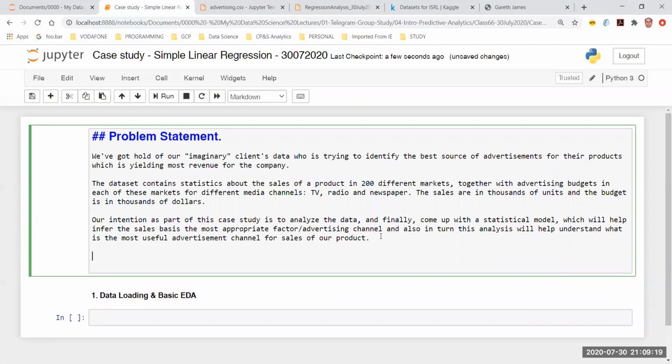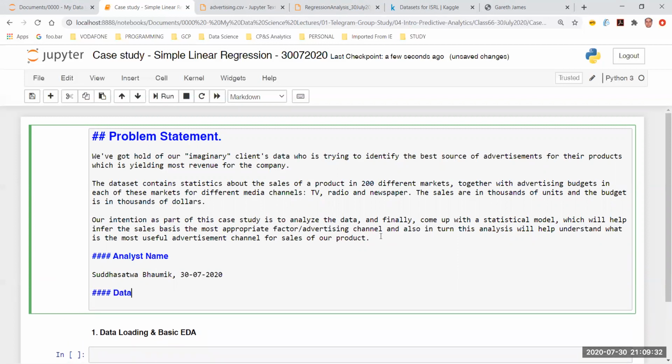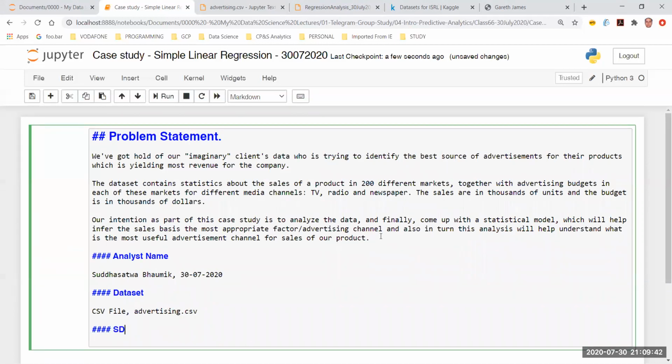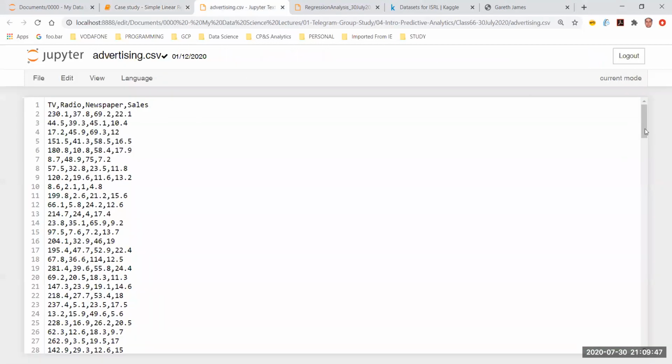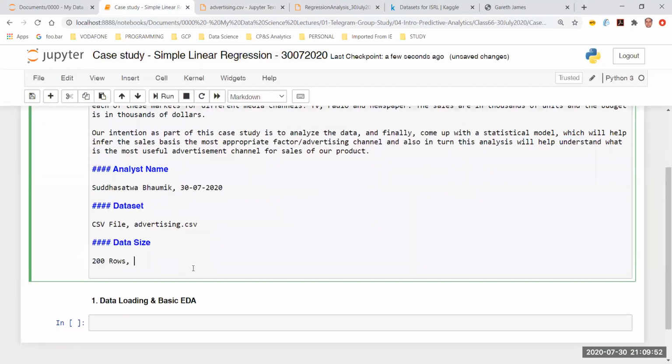So what I do, I write something like this: analyst name. I'm going to write my name, and then I'm going to give the date. Today is 30/07/2020. Then I'm going to say data set. This is a CSV file, name advertising.csv. Data size, I believe there should be 500 rows. Let me just quickly confirm. No, 200 rows. Okay, 200 rows, 4 columns, 1 header.